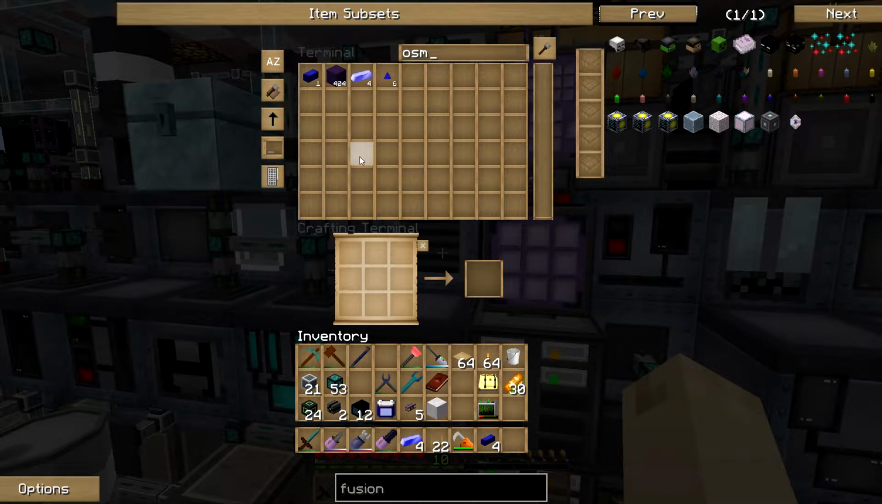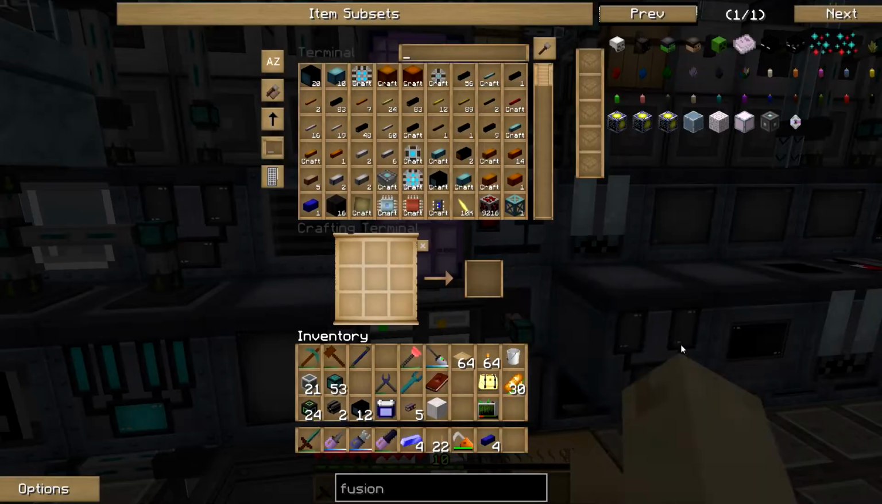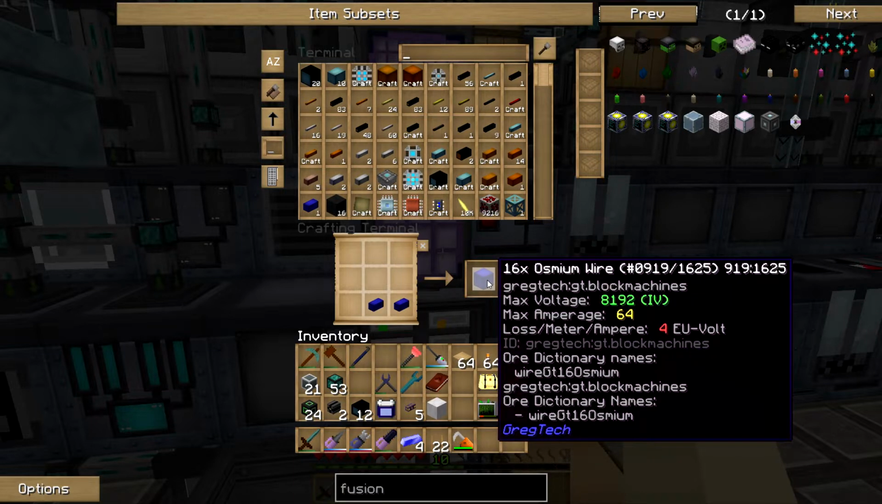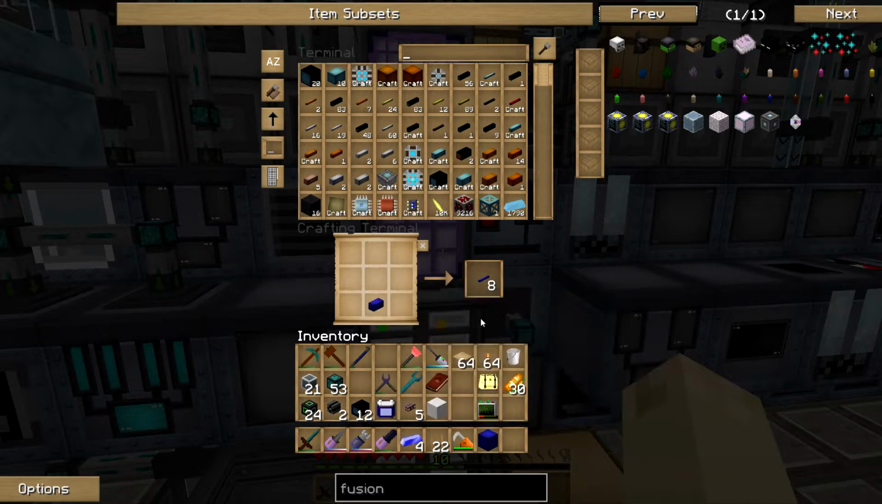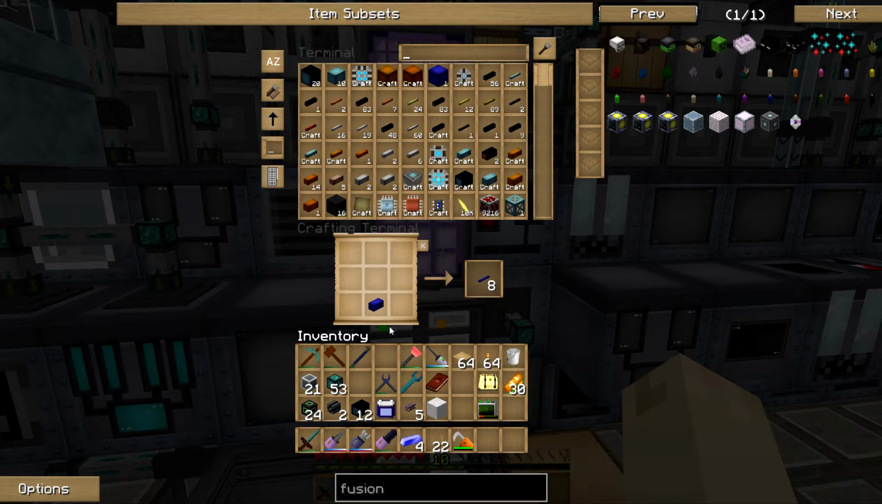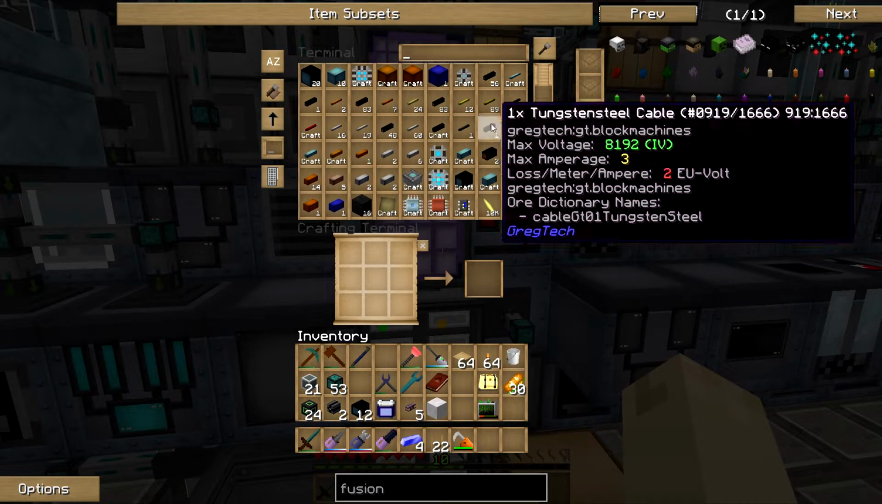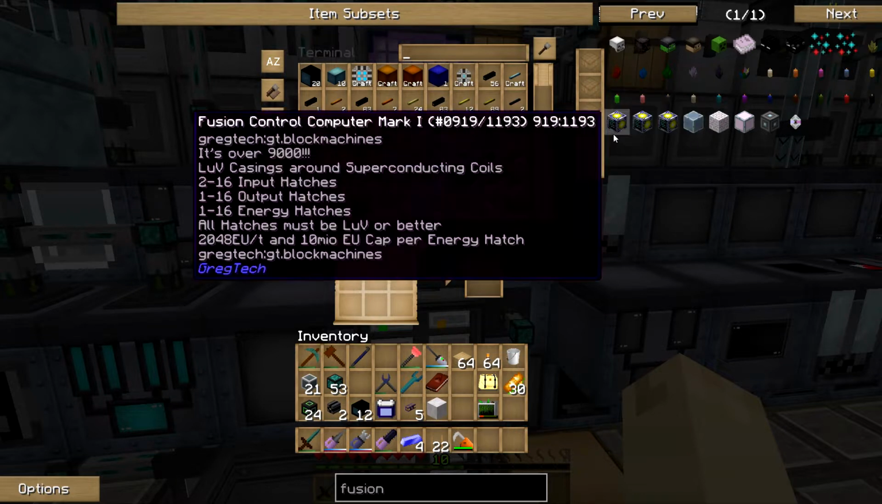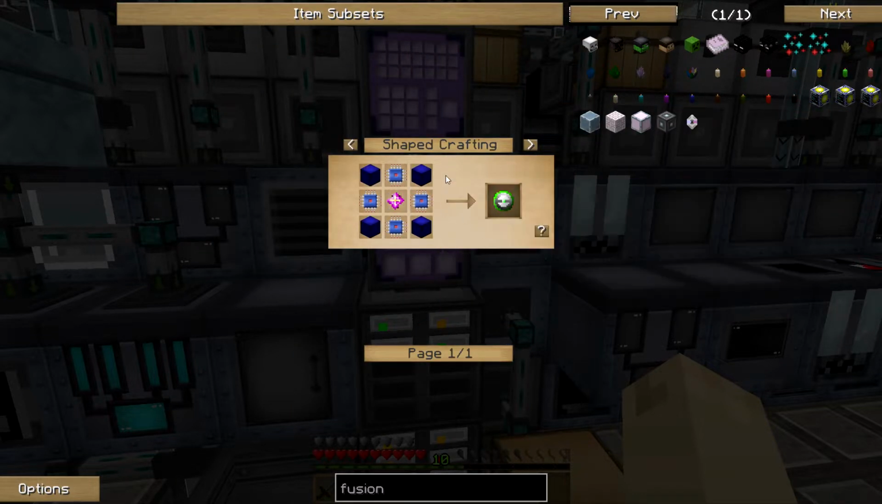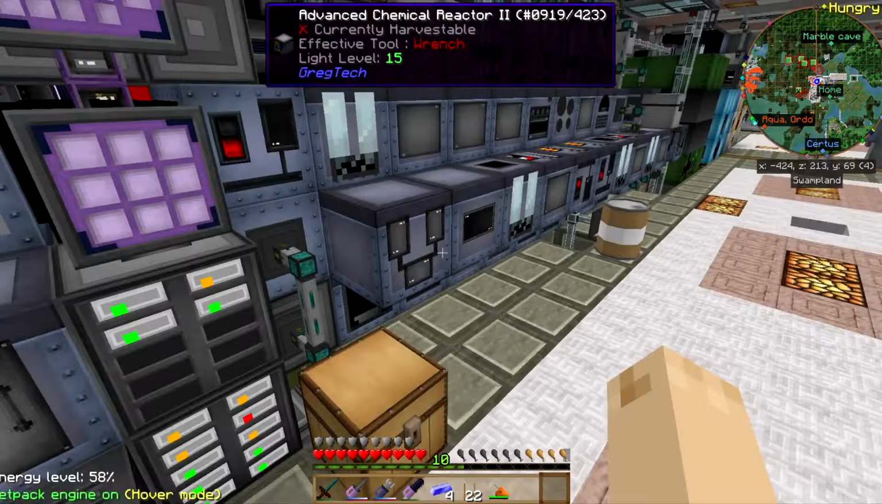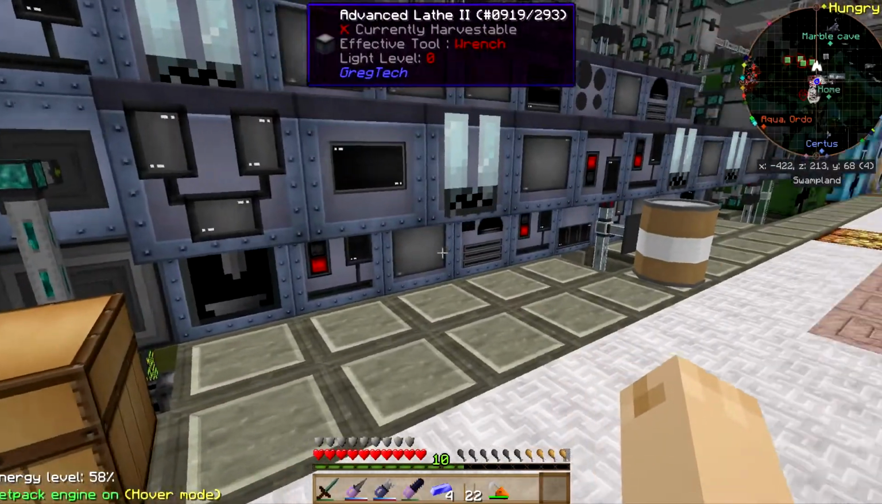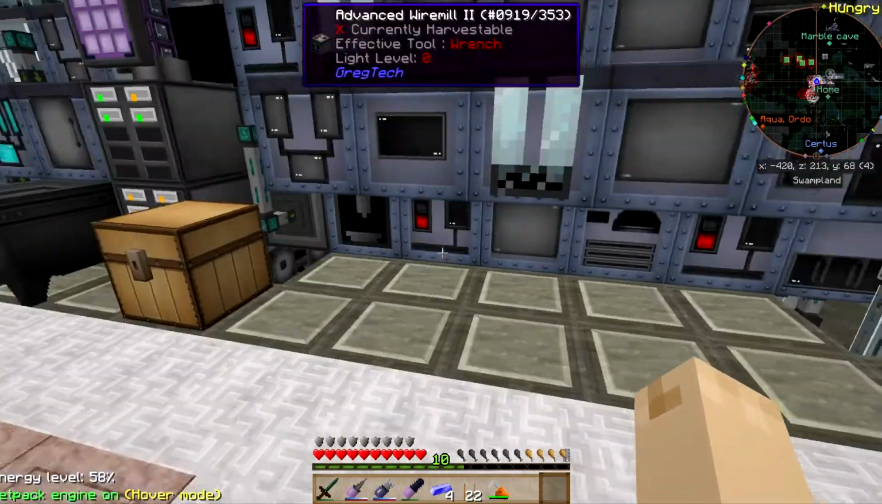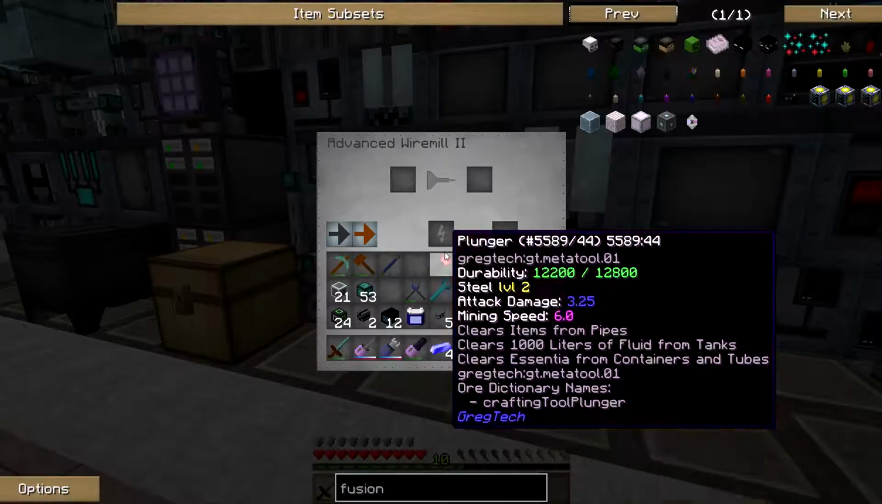So 4x wire, which will turn into, I basically have 1 16x wire. Look at that. I've got 1. Oh, but I have an extra 8x too. Where are you? Wire mill.